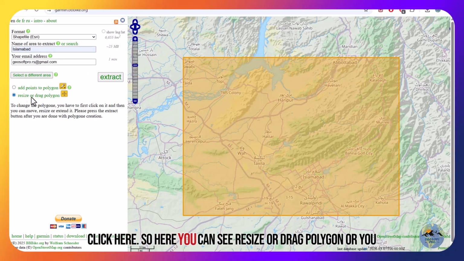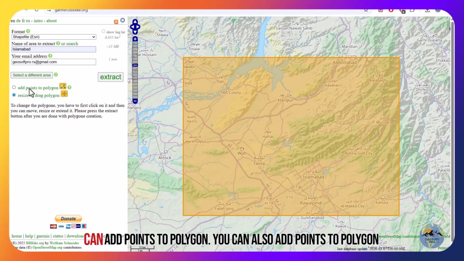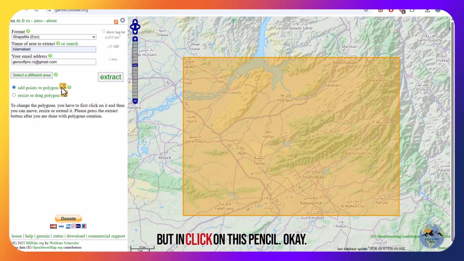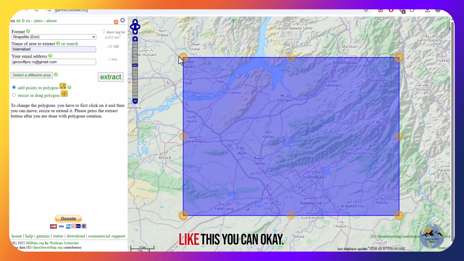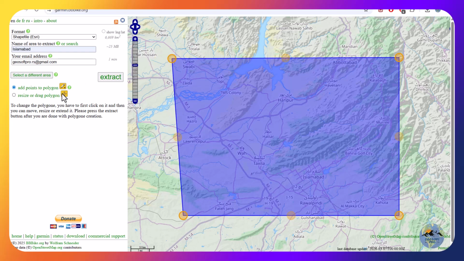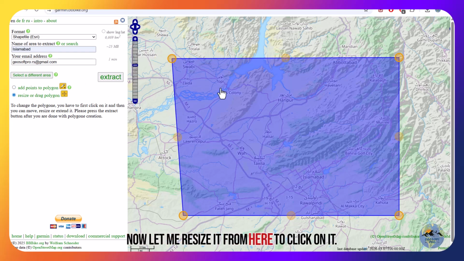So here you can see resize or drag polygon, or you can add points to the polygon. You can also add points to the polygon, and click on this pencil. Okay, like this you can. Now let me resize it from here. So click on it.